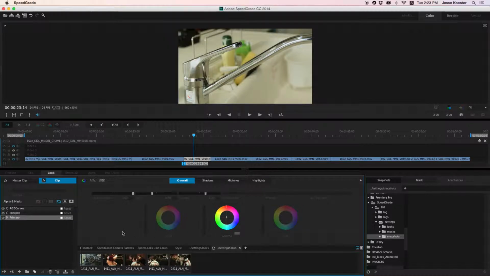Okay, good enough for me. Now let's say we want to bring down our blacks a little bit. These are your brightness sliders over here. So we're just going to bring that down a bit.